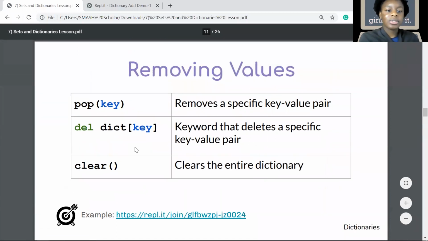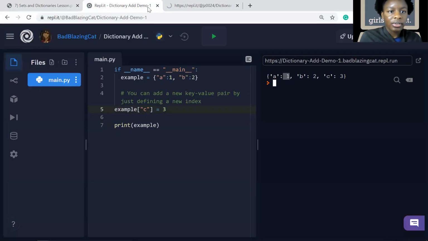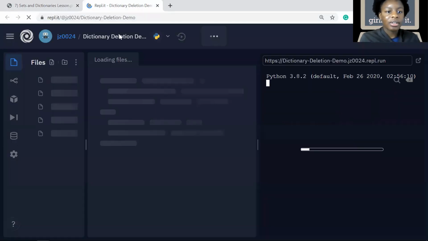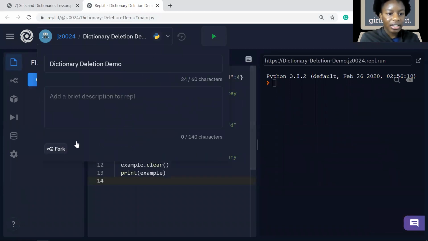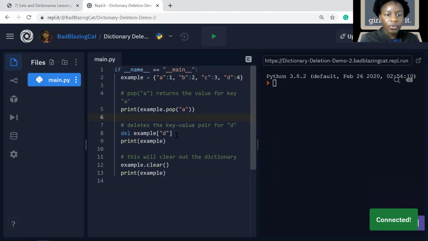Now, removing values. There are 3 ways we could do this. Let's do another example. Let's fork it again. Okay, we forked it. By the way, fork just means make a copy, like if you know Google Docs, you can make a copy of any document and it'll then be your own. So you can think about it like that.